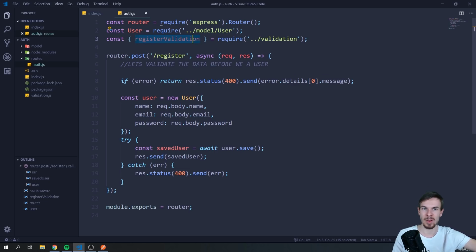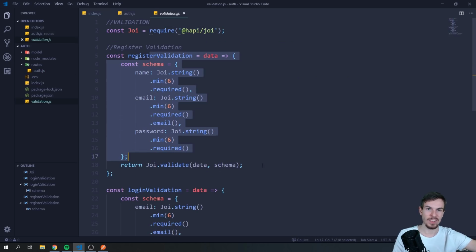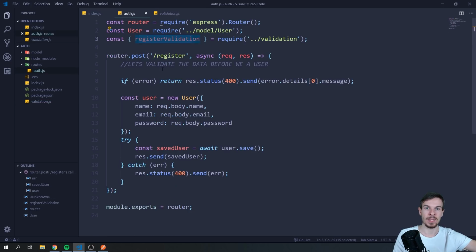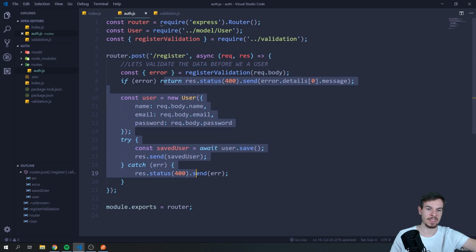So to use it, remember, all we do is we just separated everything in this function, and we just need to pass in that data, that request body, and that's going to do everything for us, and it's automatically going to return the validation. So in here, to validate this, all we have to do is the same thing, const error, and set this equal to register validation, and just add that request body, and that's it. Everything should still work the same.